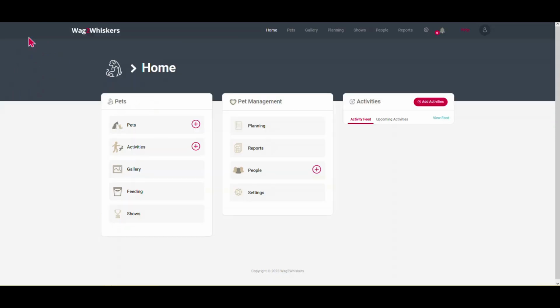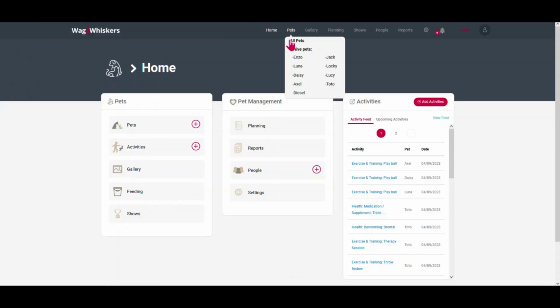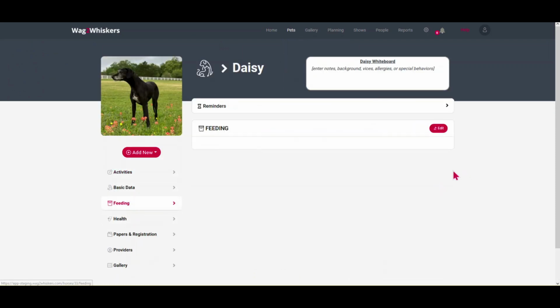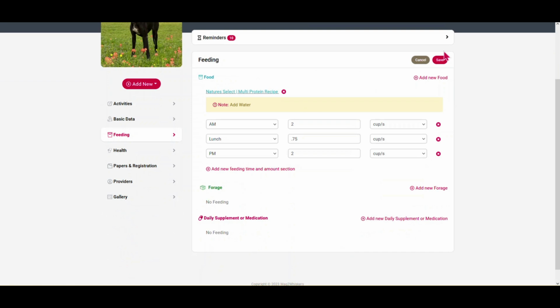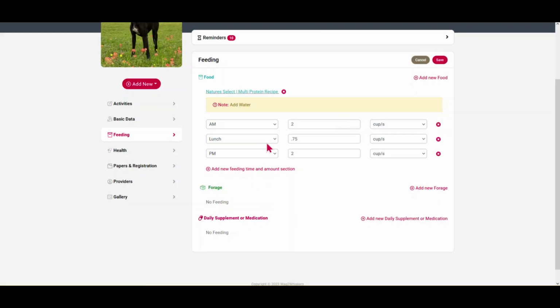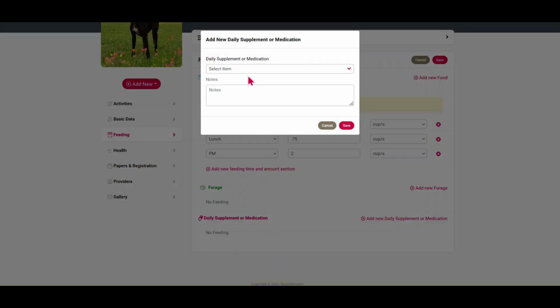With that, I'm going to go back to my feed chart. I'm going to pick Daisy. I'm going to go to feeding, edit. And now what I did is, remember, I hit add new food. Remember, I now selected the Nature Select and the multi to be at the top of the list. The reason why multi is not showing up is because it's already been selected. It's right there. Any new dog would show both of those two. And then for the supplement or medication, I'm going to add a new one. There's my gabapentin. I'm going to save.